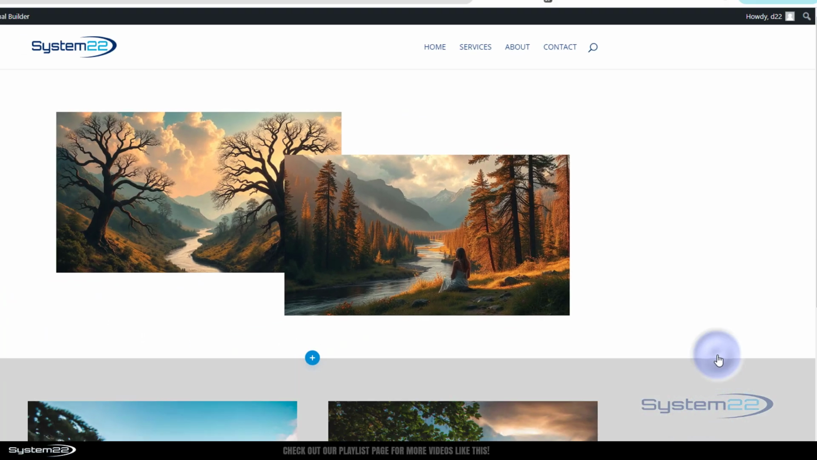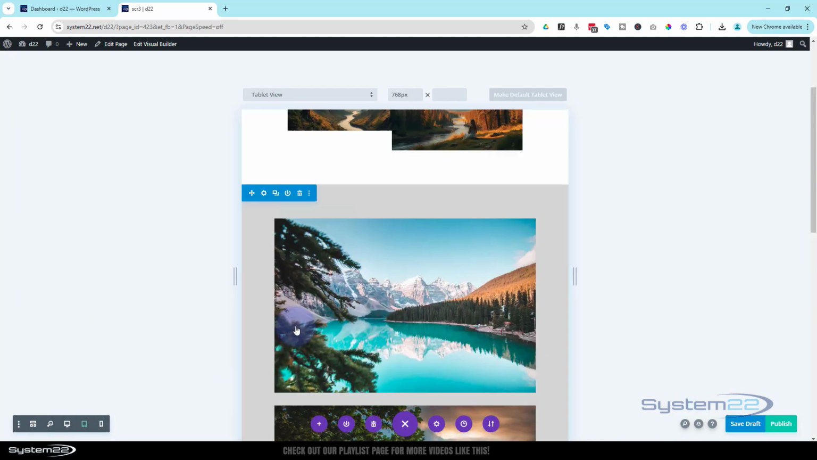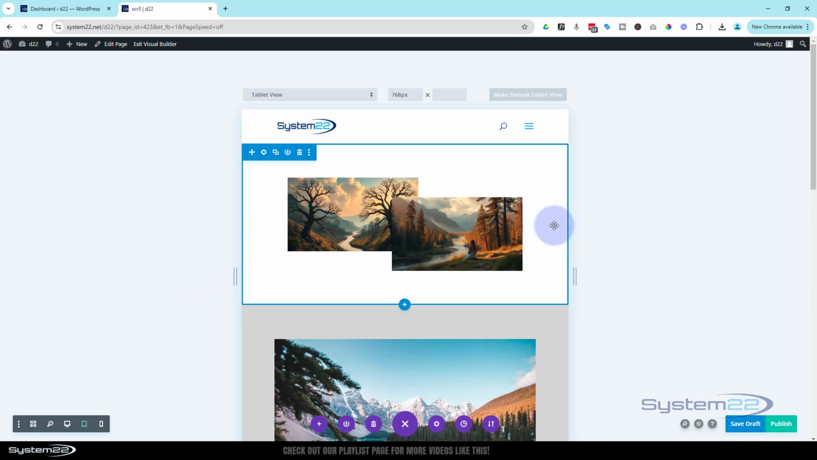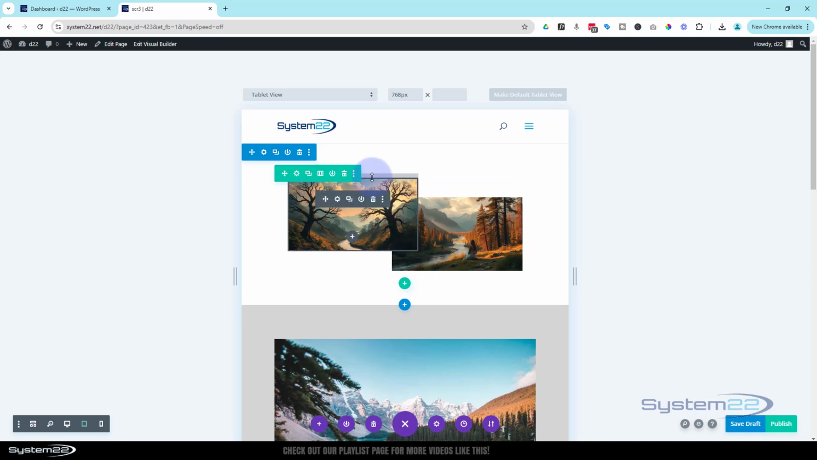Now, if we save that, if we look at it on tablet, hit the little purple button. Let's go to tablet mode. Roll back up to where they are. You'll see they're still overlapped nicely. In other words, the columns haven't broken. They're displaying flex the way we wanted them on this device.